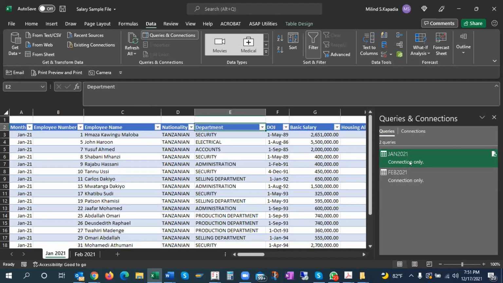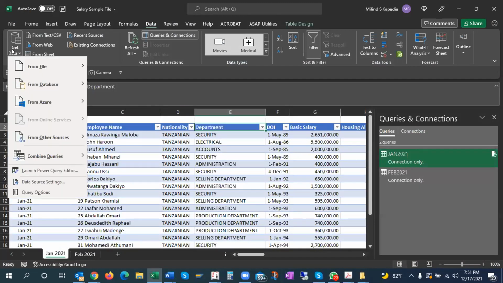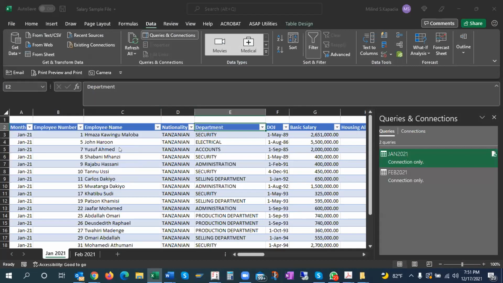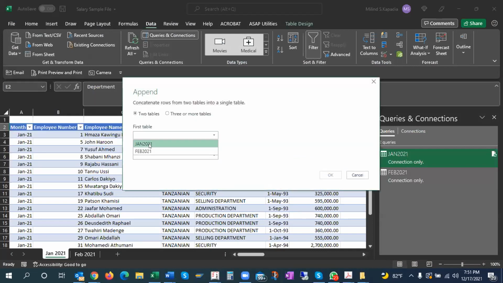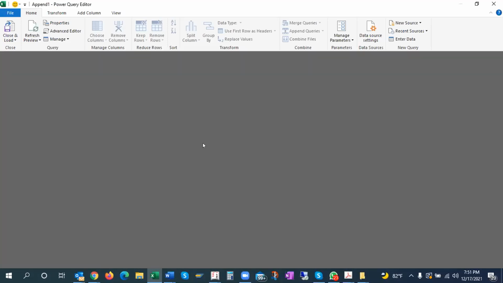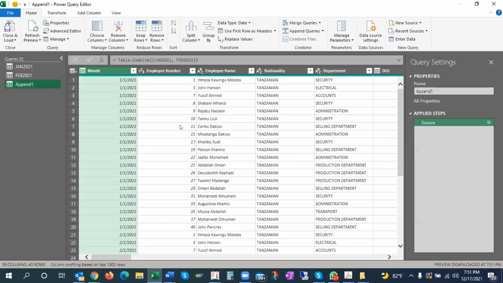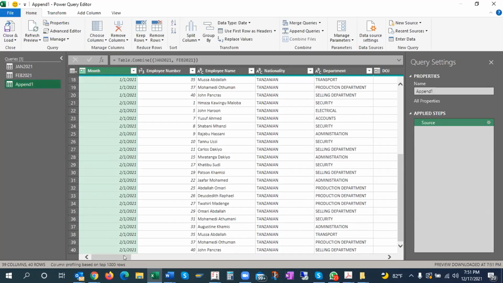So there are 2 connections. Now I'll merge the queries, or rather append the queries. I'll say append. I select Table 1, January and February, and I say okay. Now it has appended both the queries.